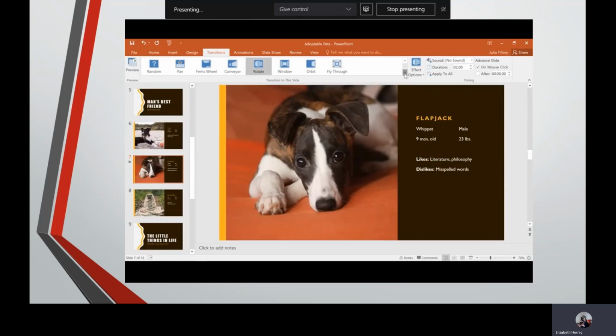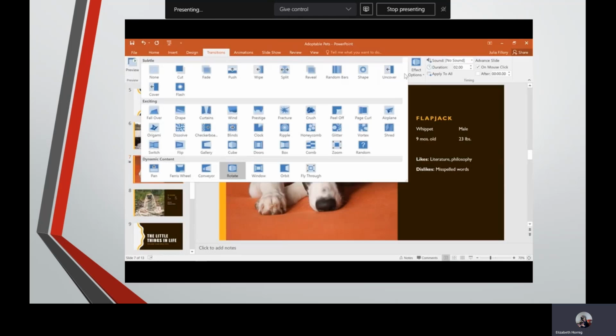Generally speaking, we wouldn't recommend using too many transitions from the exciting category. Sure, they look a lot more interesting than the subtle or dynamic ones, but adding too many can make your presentation look unprofessional and, frankly, a little silly. Used in moderation, however, they can add a nice touch between important slides. Let's change this transition back to a subtle option. How about push?